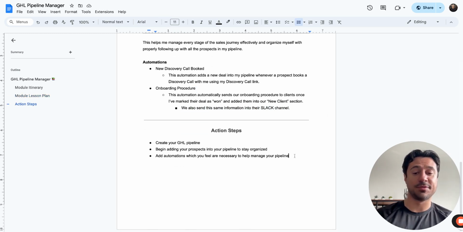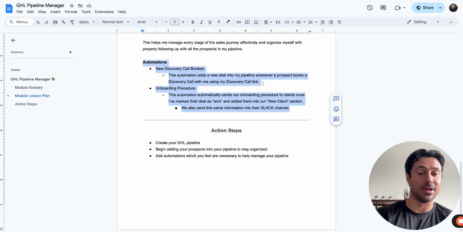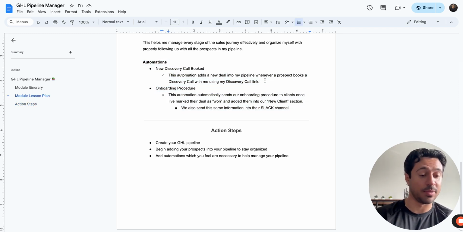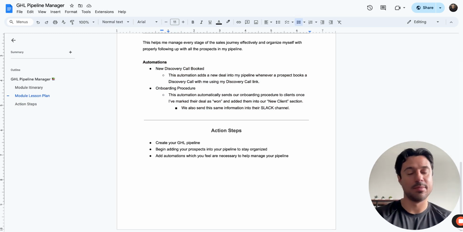So action steps for today is just create your Go High Level pipeline and begin adding your prospects into that pipeline to stay organized. If you're using Notion or Trello or Pipedrive, whatever, take all of those current opportunities and move them into Go High Level. And then, of course, add your automations which you feel are necessary to help you manage your pipeline. Again, you're not limited to just these ones. If you can think of any other automations that you feel are best suited for your agency or your business, by all means, have at her.